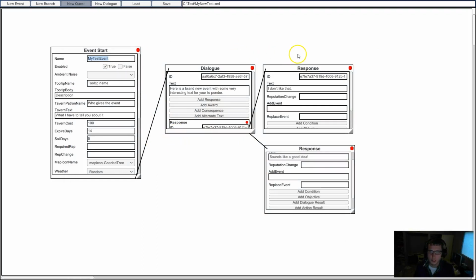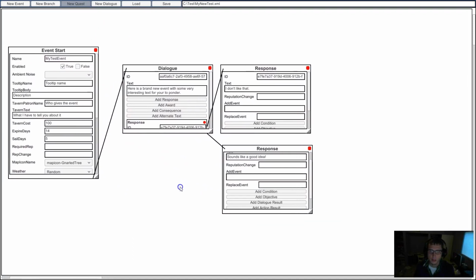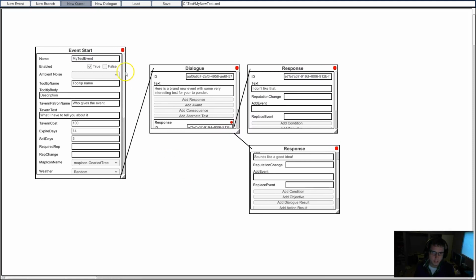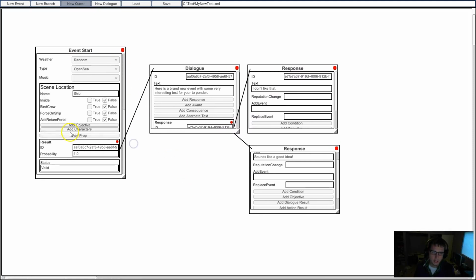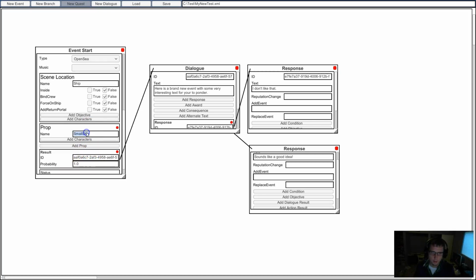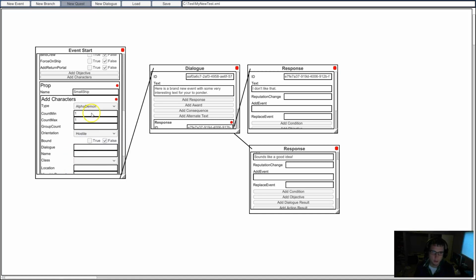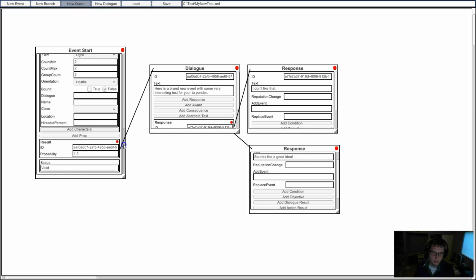But that's not a very interesting event, right? So what we can do is we can actually do a few things. Like, for instance, there's a concept of props, and I'll link to a OneNote that describes all the different kinds of props that can be added. But let's add a prop, and the prop's a small ship, and let's add characters to the prop. And then there's various different kinds of characters. So let's say that we want to add some ogres onto this ship. We want to have 2 groups of 2, and they're going to be hostile.